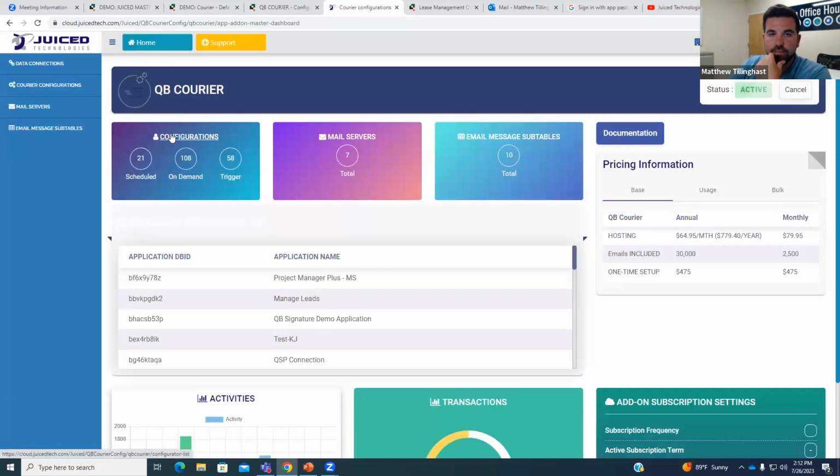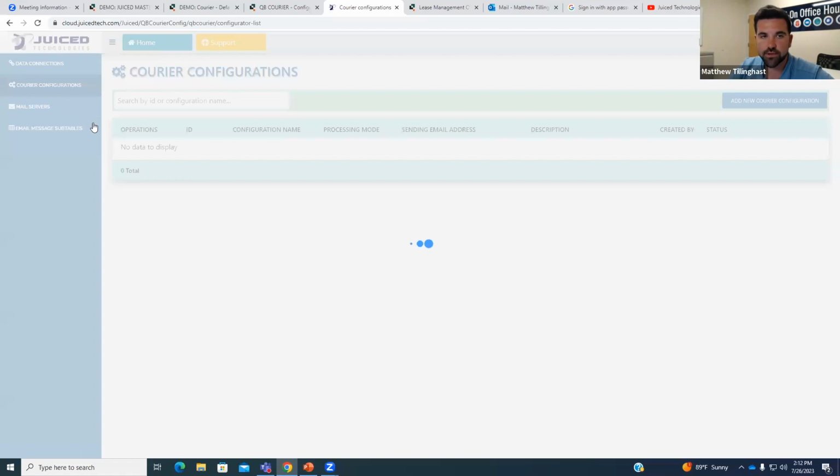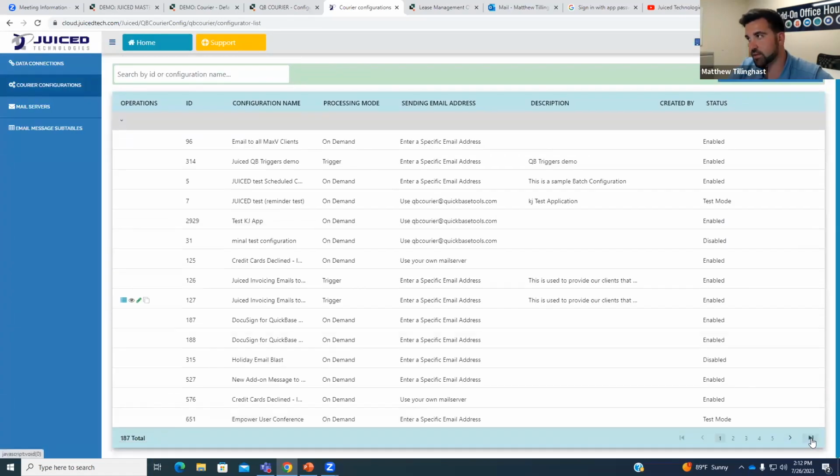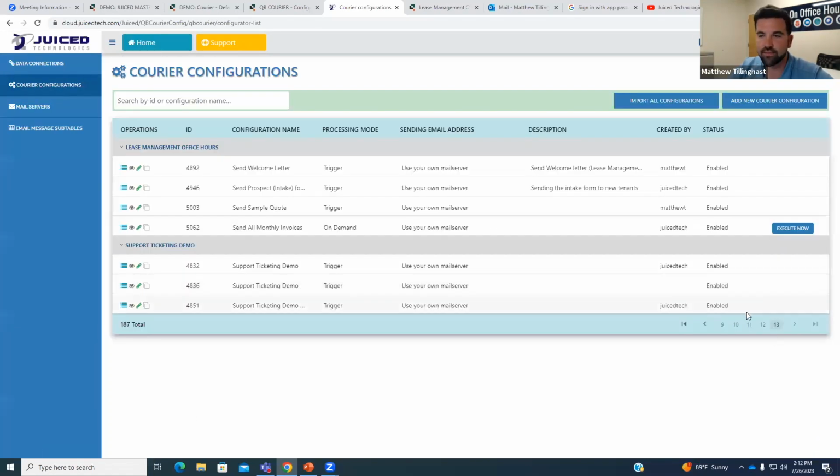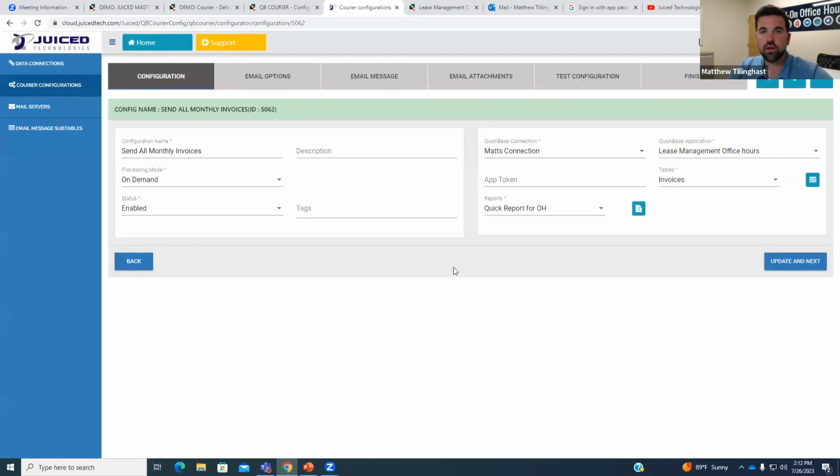And I'm going to go into my configurations. Now, just for navigation purposes, you can click on configurations here or Courier configurations here. It brings you to the same spot. And I'm going to hit this far arrow. Not many clients have as many pages of Courier as we do. We use it ourselves. We use our tools every day. So I'm going to go all the way to our own configuration.